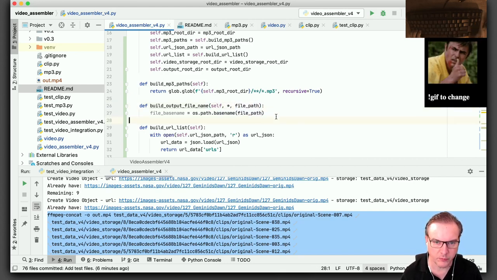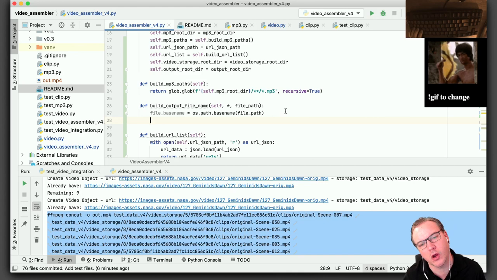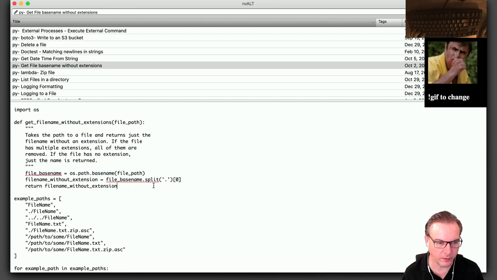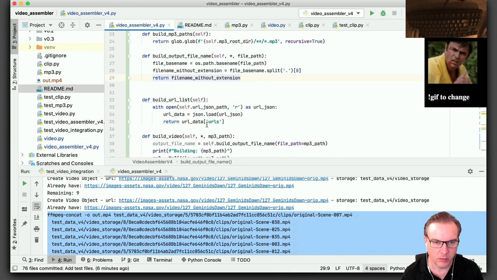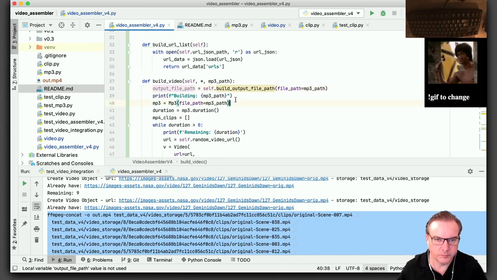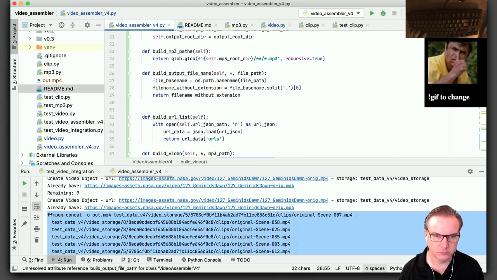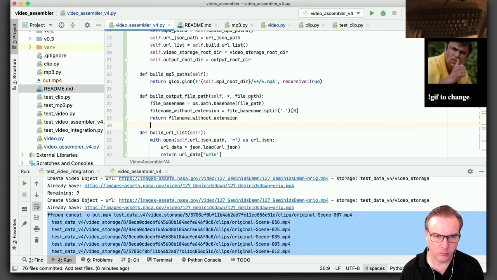File path. So there's our base name. Oh, but I need... Yeah, no, this is right. This is right. Because I want to split everything and I don't need the extension. Build output file path. I want the full path. Build output file path. File path, blah, blah, blah.